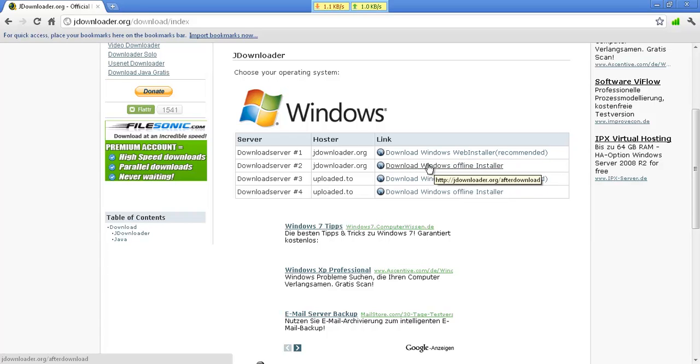I'm not going to download now because I already have the software in my computer. So just please click the download Windows offline installer link and it will give you the exe file, then install it to your computer. So I will show you how to install the software also.